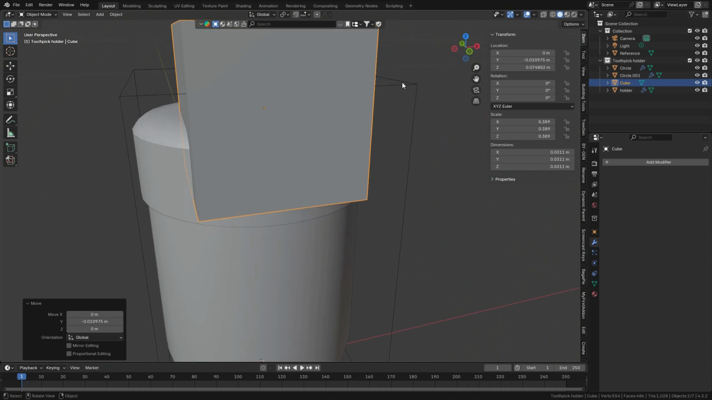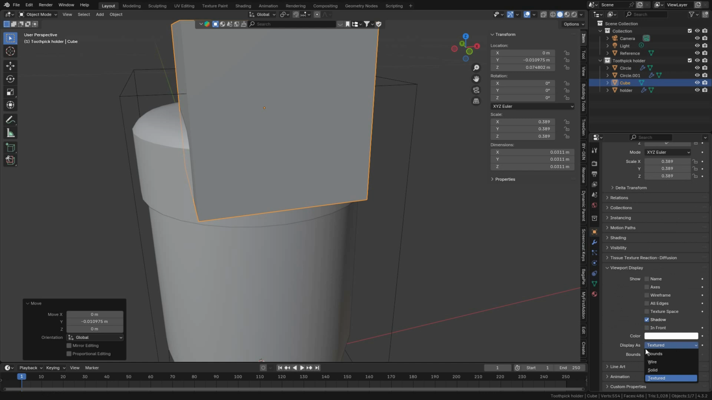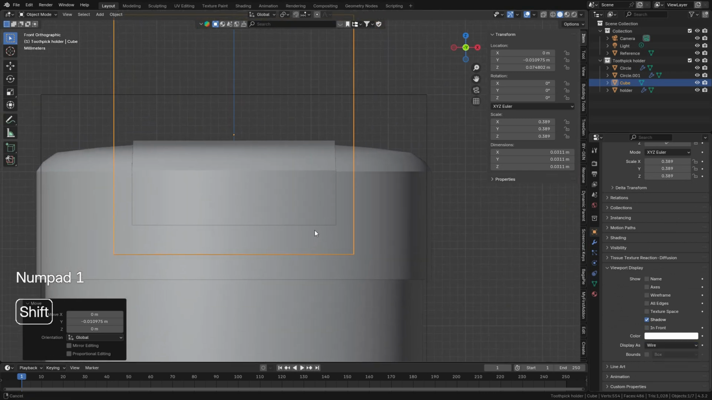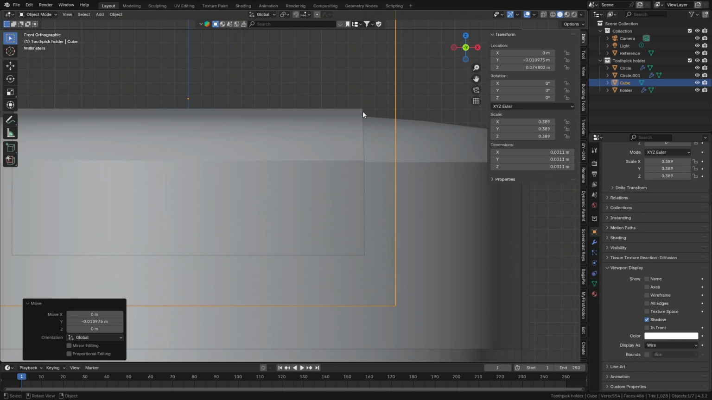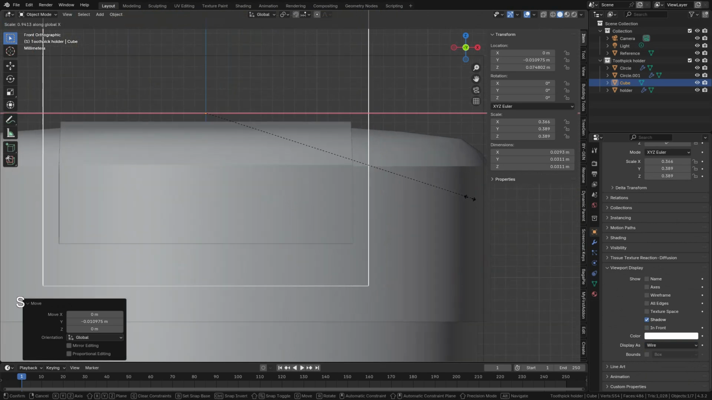You're also going to do a similar thing to this by putting this on wireframe to display as wire. Then next, you want to scale this so that the edge here is just about touching this place. So let's S then X.